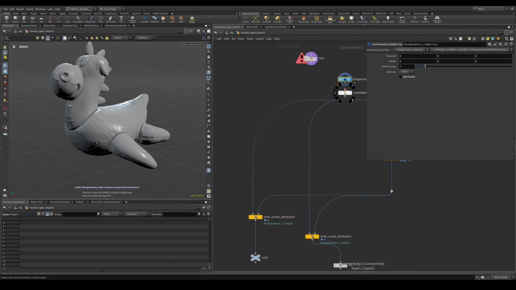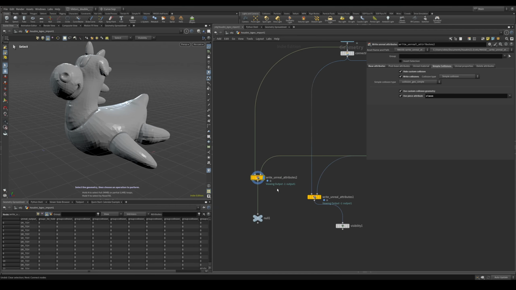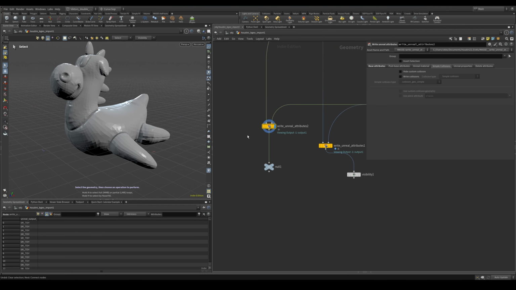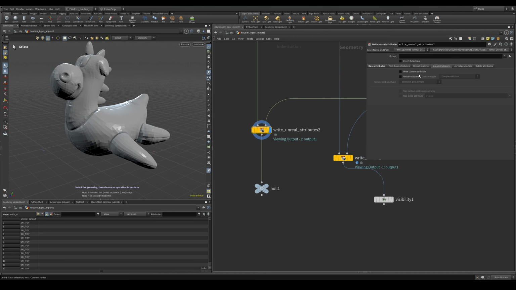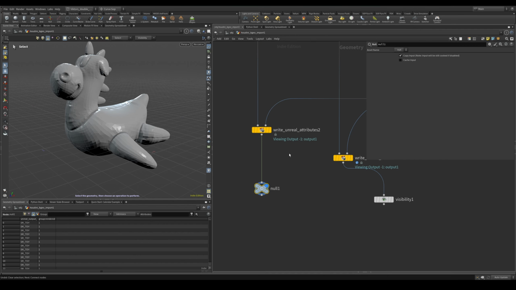So the most basic collision is your simple collision. So inside this node, go to the simple collision. Let me deselect everything. If you want your simple collisions, write collisions, simple collision, and then the simple collision type, and the collision type simple should basically be enough most of the time. And let's make sure that your output flag is set like here.